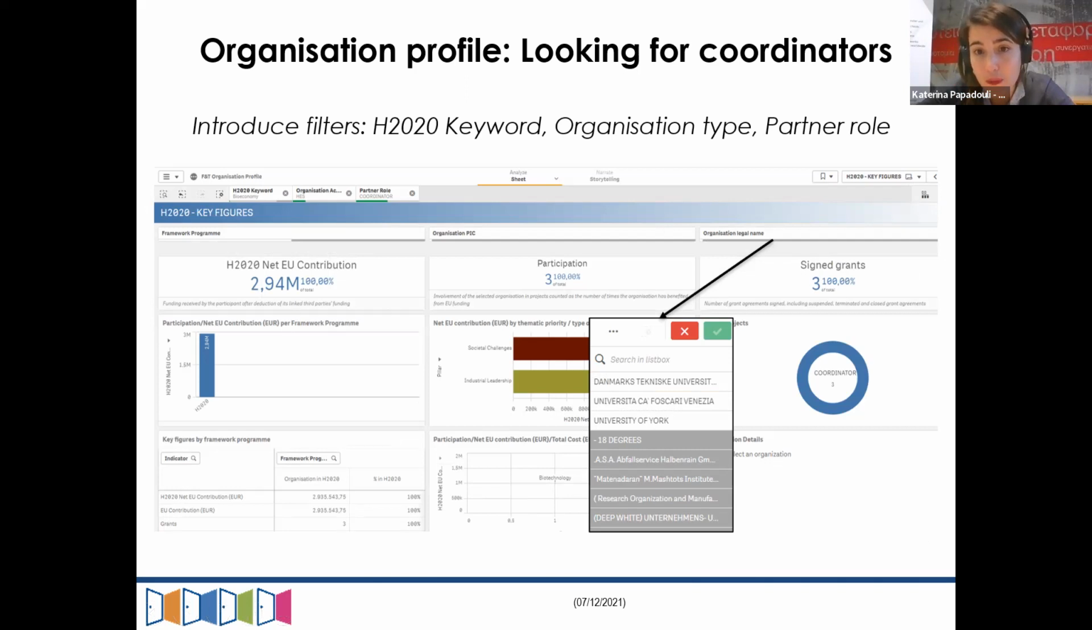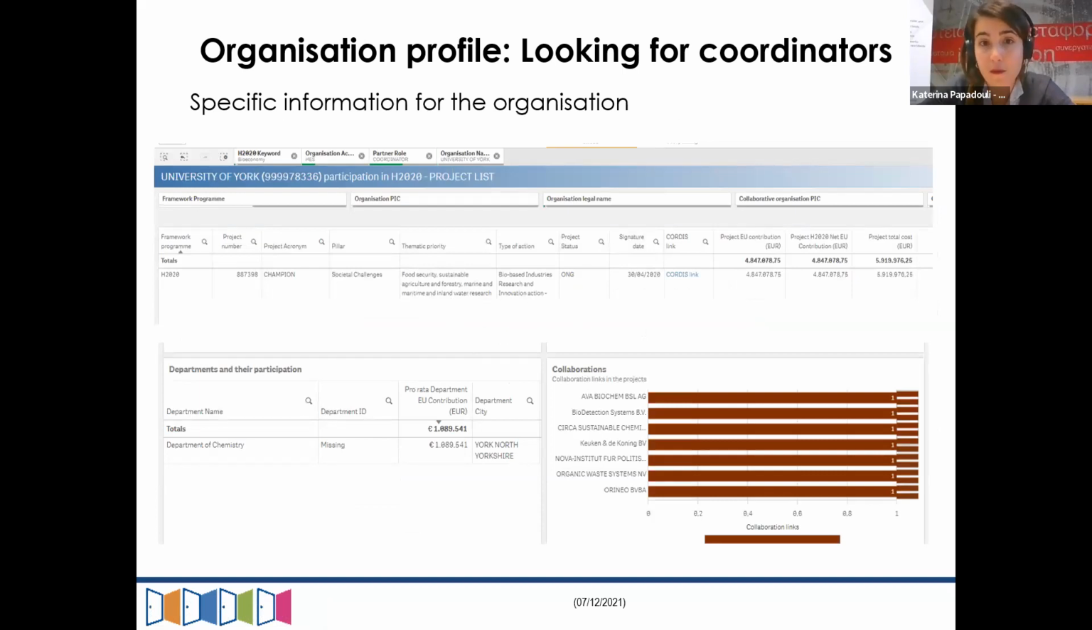When we click on one of the participants, so here in this case it is the University of York, if we click on this name here, then we will have the specific information about this participant, the University of York, but be careful because the information that we get on this participant is for these specific filters. So we're not seeing here the performance of the University of York, but we see its role as coordinator in the field of bioeconomy. So we only have 1 participation in this specific project.